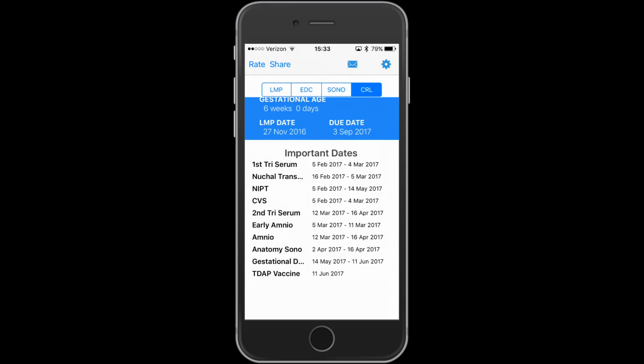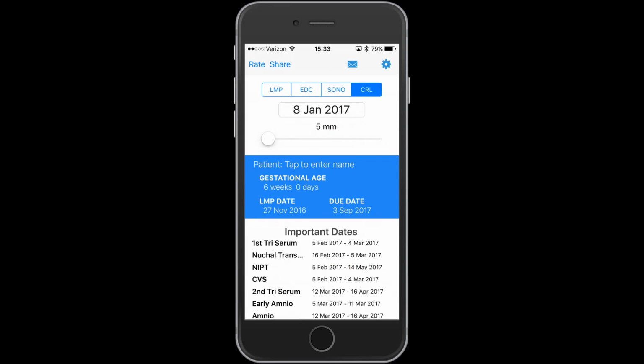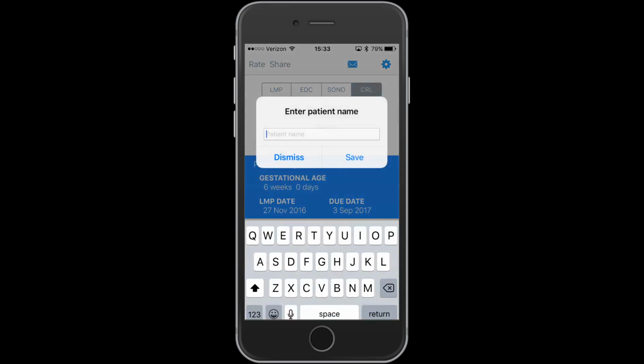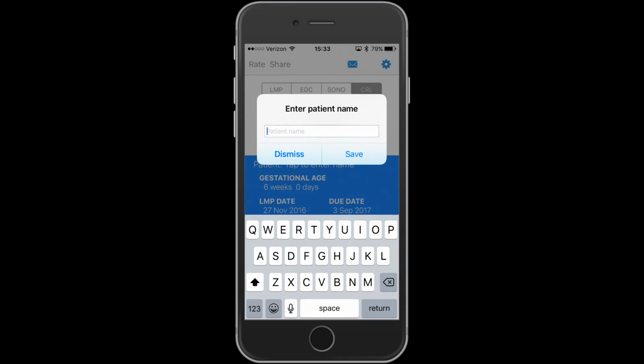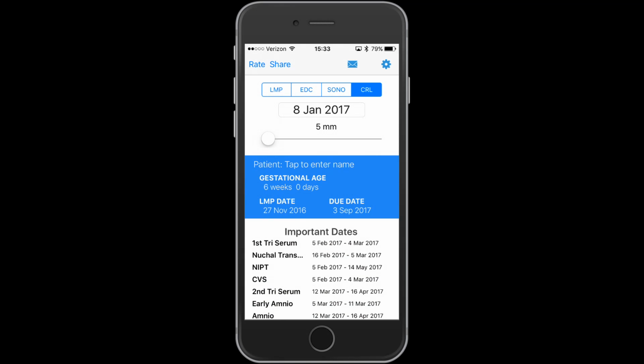Things I wasn't so much a fan of, there is no ability to patient track, so you can put in the patient's name. That only really helps you to make the email personalized. It doesn't save that information when you open the wheel again or be able to track multiple patients. That would be very handy, particularly if you could lock down that information from the HIPAA standpoint.